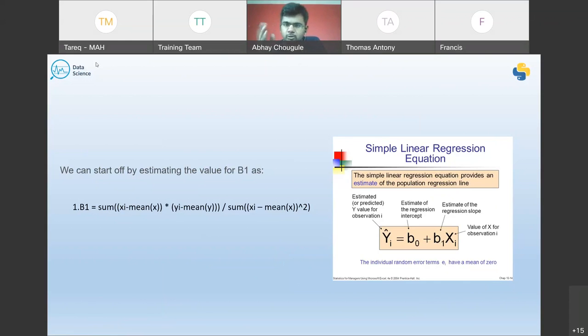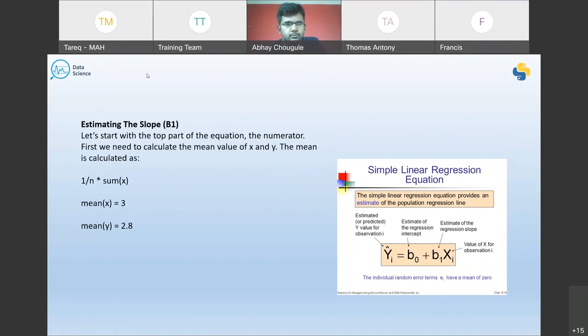So for the reduced version, I'm making some simple things here. Just go for this one. See, the estimated slope. Estimating it is nothing but 1 divided by n into the sum of x. So this is kind of a simple mean, isn't it? This is kind of a simple mean.